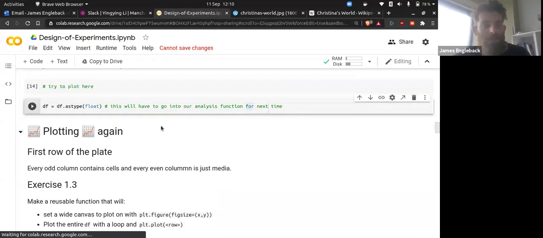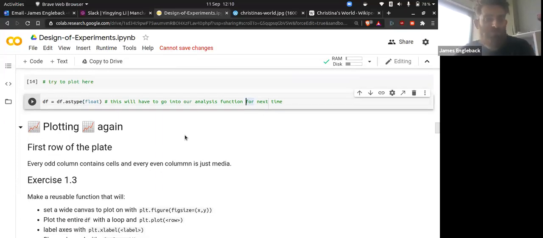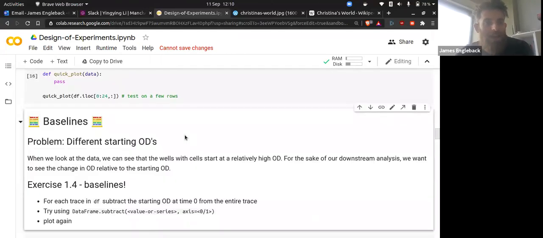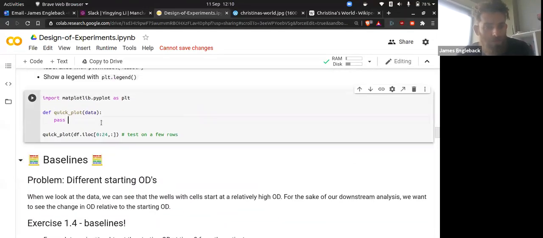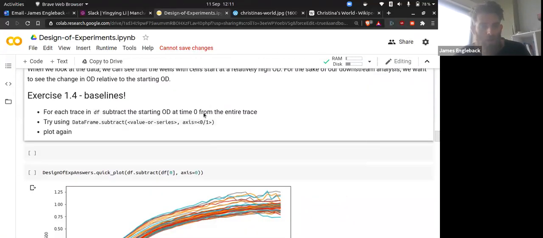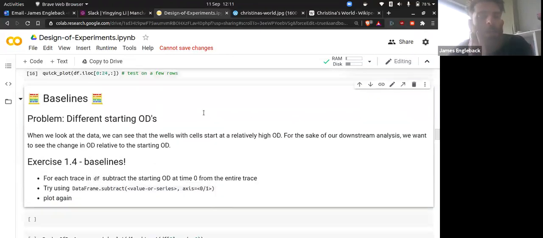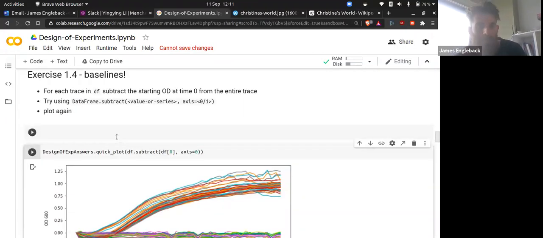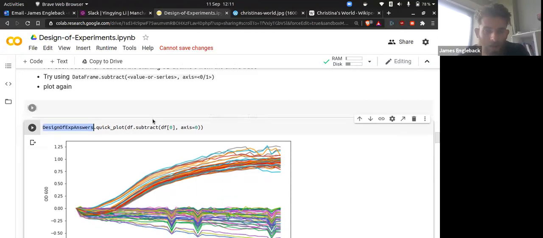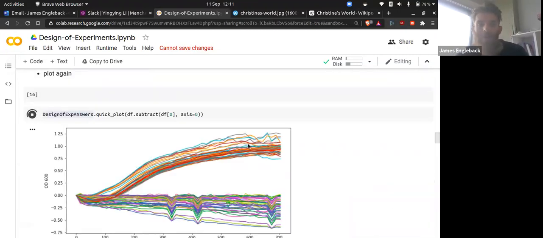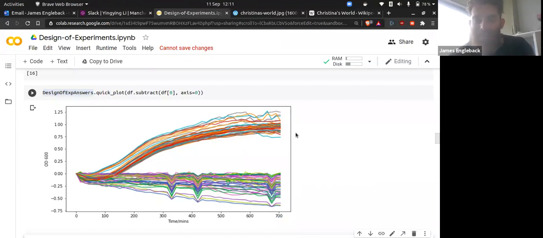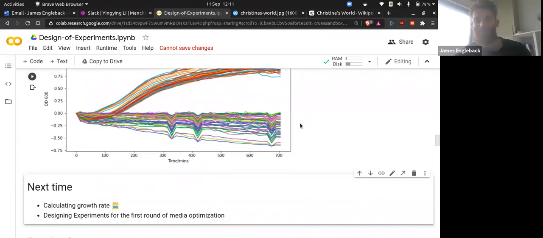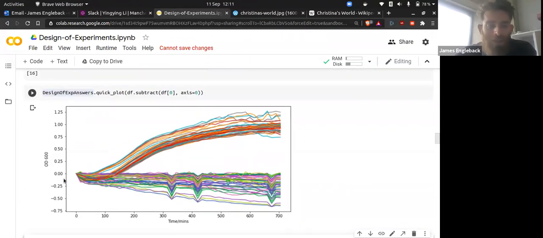Okay, I changed the data type of the contents of the data frame because by default it's a string for some reason. And we made a quick plotting function. I think we didn't quite get enough time last time to get as far as making this quick plotting function. But in the answers file, I do have a quick plotting function. And on purpose, I took out the legends because the legends have 96 labels in, which would have sort of taken up the whole page and been pretty unreadable. So this is the sort of data we have.